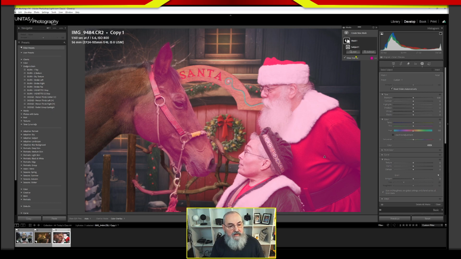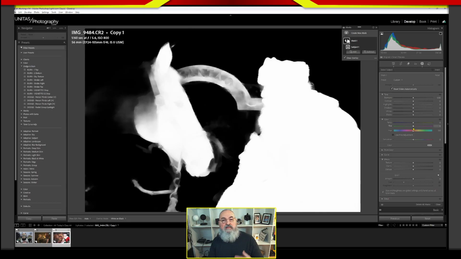Actually, here, let's change this to image white on black. So this is a traditional mask that you would see in Photoshop. So you can see that it missed the whole back end of the horse, and it also captured a part of Santa's chair that says Santa. Okay. So I would need to go ahead and refine this mask by eliminating this.